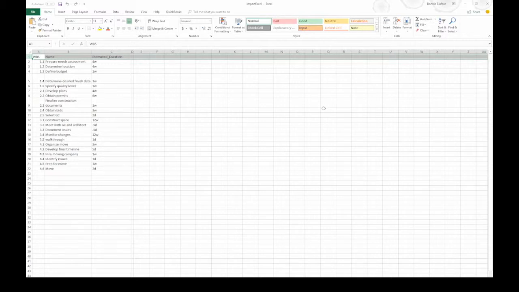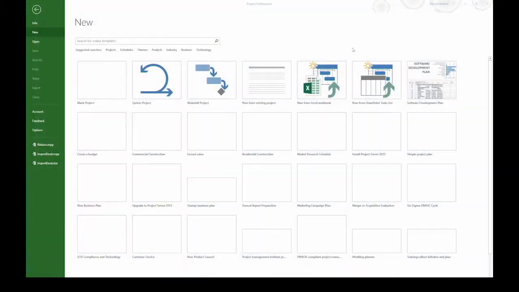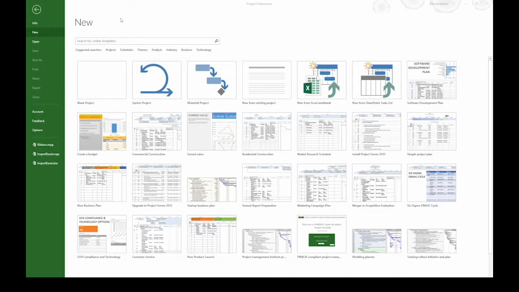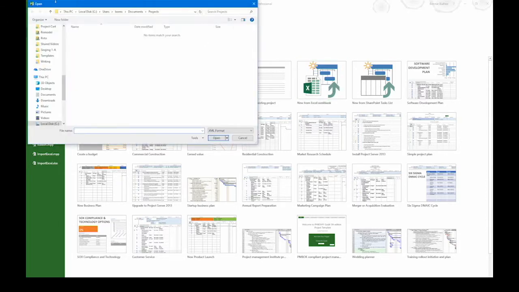Well, at this point, now that we know what the workbook looks like, let's close it so we can import it into Project. In Project, when you go to the Backstage view, on the left side, click New to go to the New page. On the right side, find the icon New from Excel Workbook. I'm going to click that icon, and that opens up the Open dialog box.